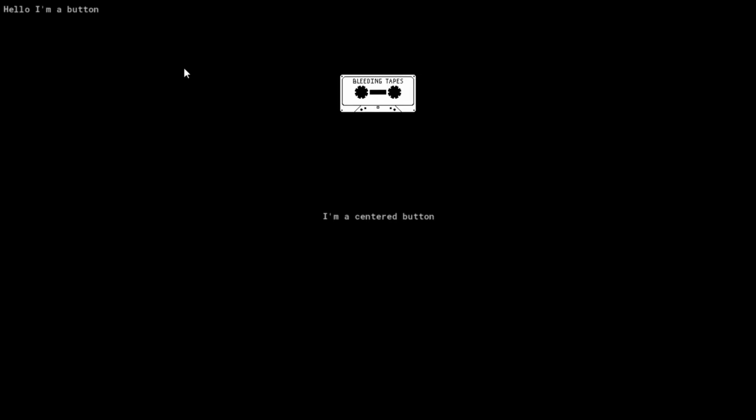Hey everyone, today we're going to look at how to make buttons on GameMaker using the GUI layers. So we're going to be able to make basically sprite buttons and text buttons like these. Now before we start, I'm going to explain why I use the GUI layer instead of objects.